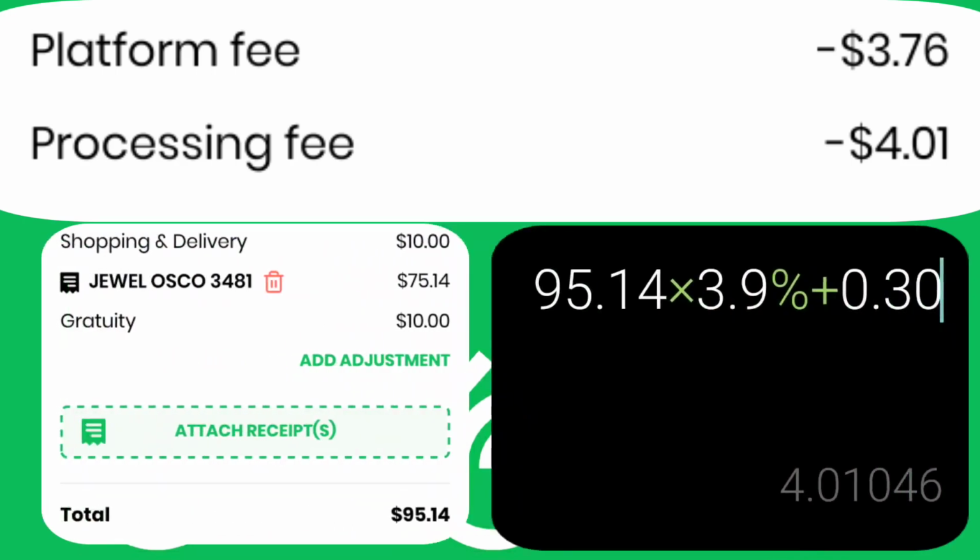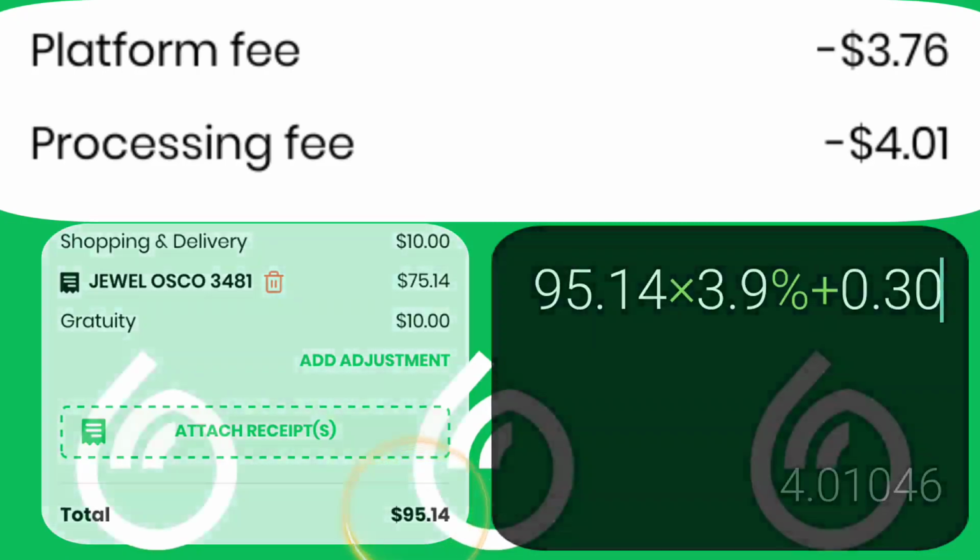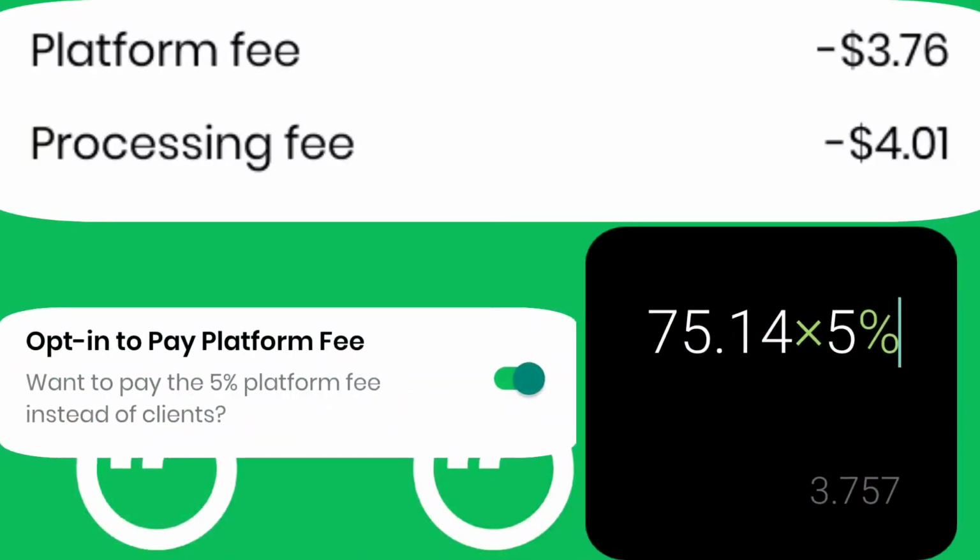So let's talk about these fees for a moment. So here you see the processing fee cost me $4.01 out of my earnings. The processing fee is 3.9% of the grocery cost and my earnings. So in this case, the $95.14 total plus a 30-cent credit card fee, which again totaled $4.01. The platform fee is an optional fee for us.